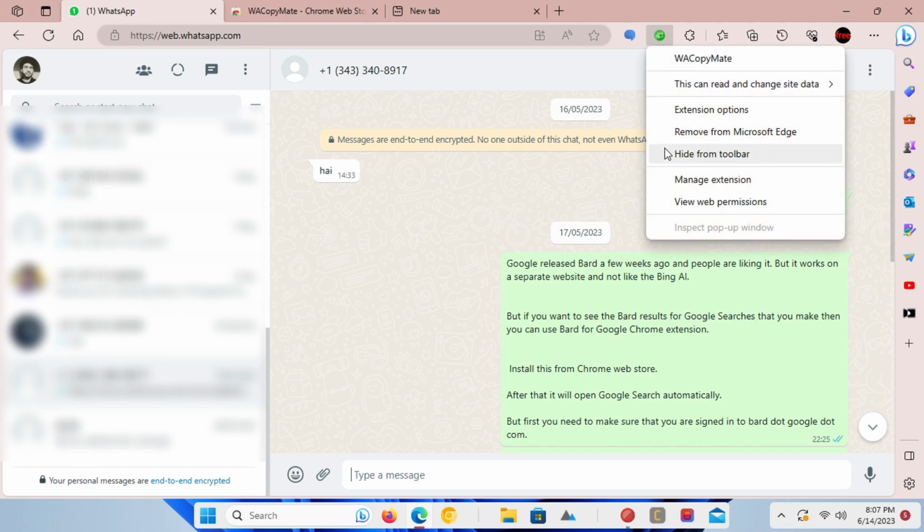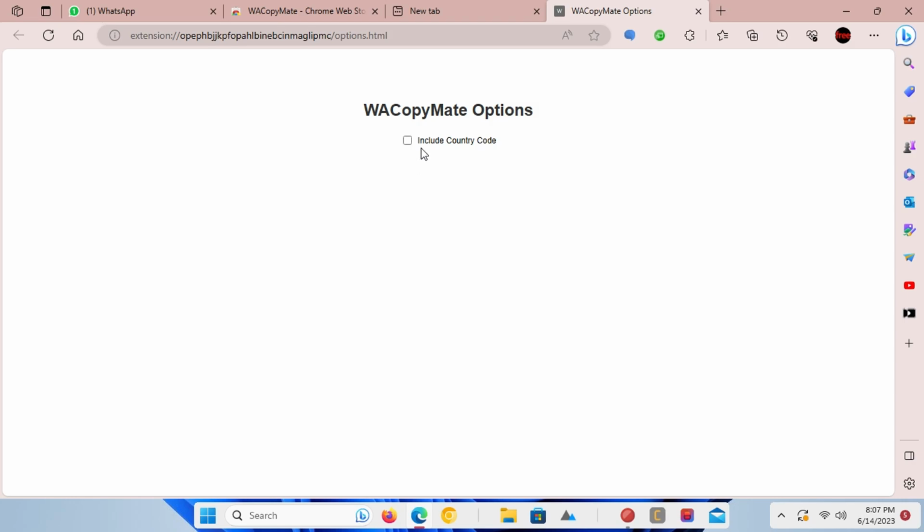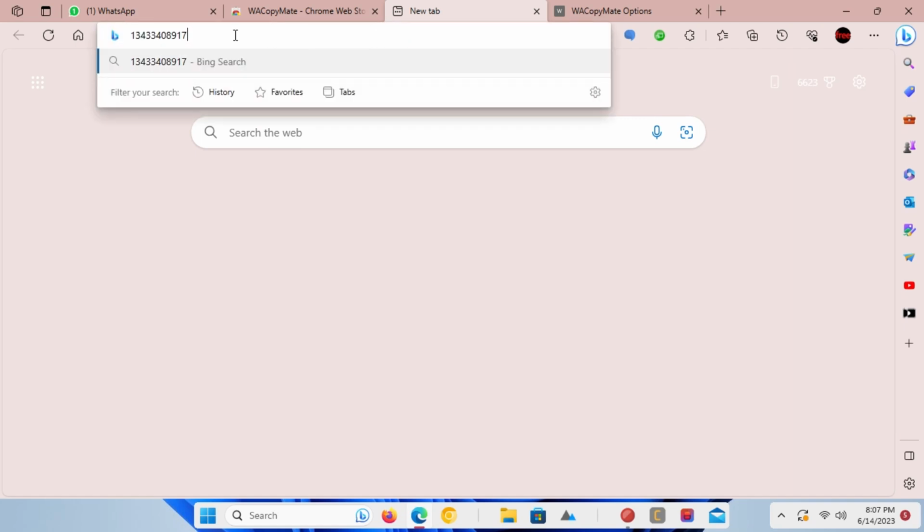To include the country code, you need to open the extension settings page. Check include country code option and now, it will include the country code as well. Come back to the chat and click on the extension icon. Paste the number somewhere and you will see that the country code is included.